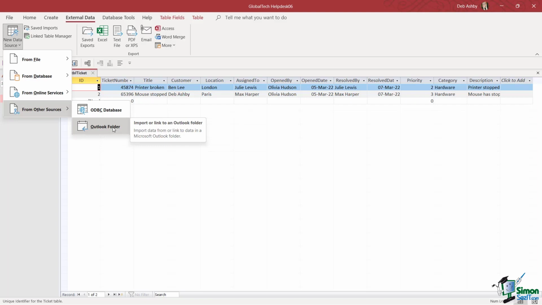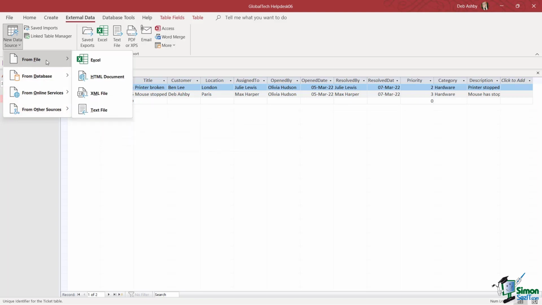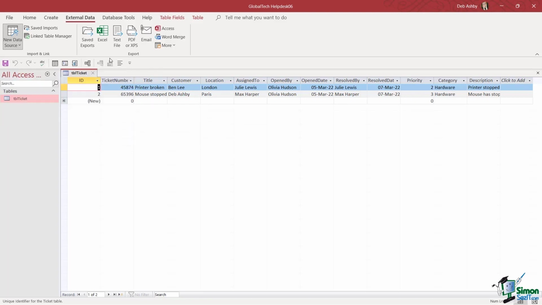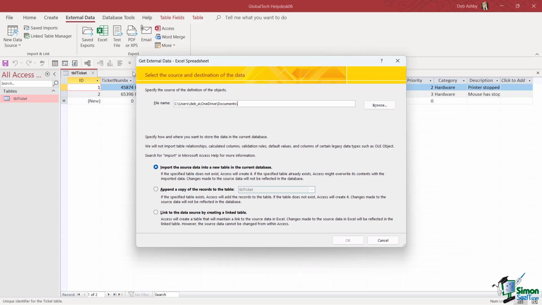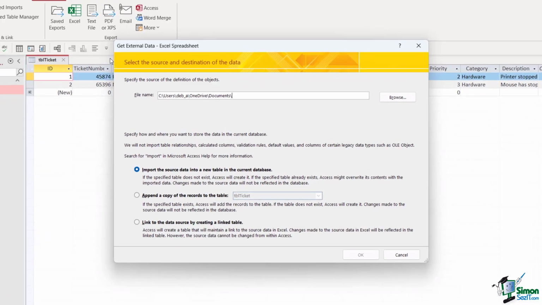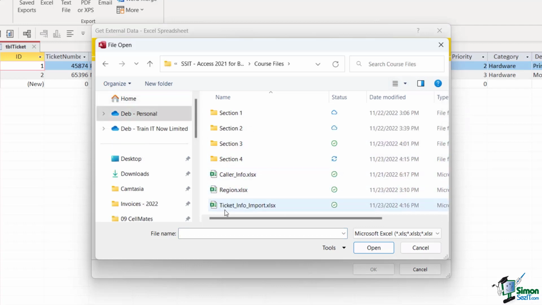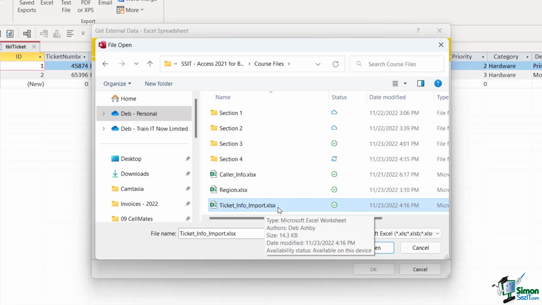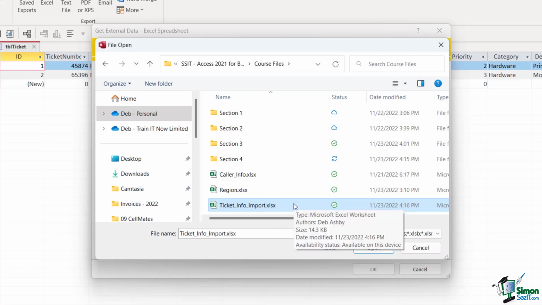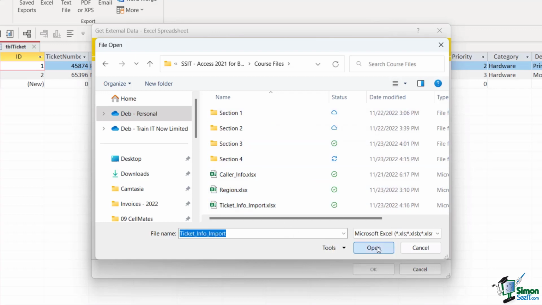Now for us, we have our information stored in an Excel file, so we're going to choose From File and Excel. So this opens up the import wizard. Now the first thing we need to do is specify where our file is stored. So this is fairly straightforward. Let's click on Browse. So I'm in the Course Files folder, and there is the file ticketinfoimport.xlsx. Once again, you will find this file in the Course Files folder. So wherever you download it to is going to be the location that you select it from. So let's click on Open.